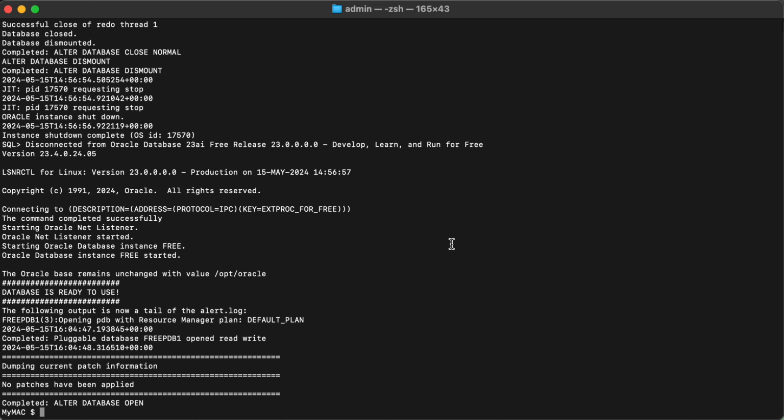If for whatever reason I need to stop the container, I just need to issue docker stop and the name of the container, and then after that, if I want to restart it, docker start 23AI.